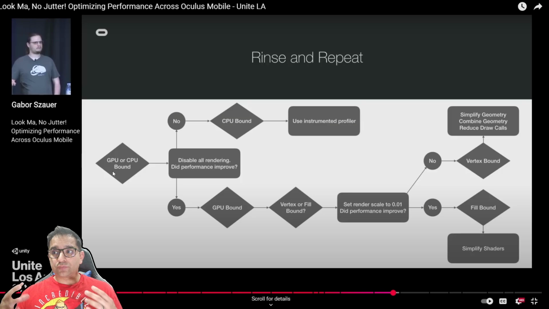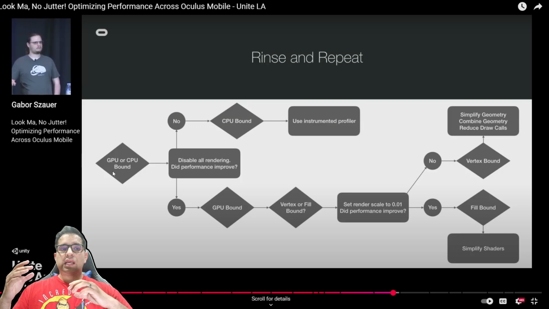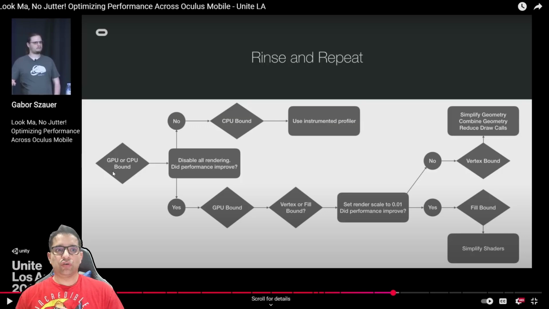But the idea is that you're going to navigate this game in VR, or just load whatever scene is the performance issue, and you're not going to have any rendering. If this actually improves your performance, which usually it does, because most of the time it's our assets that are killing your game, then you're GPU bound. If not, you're CPU bound.